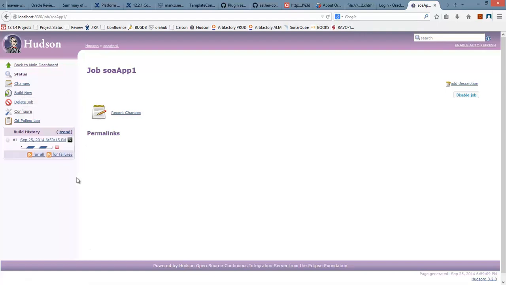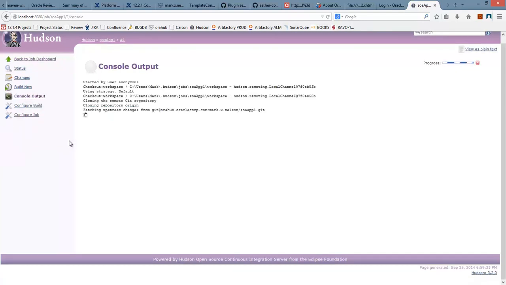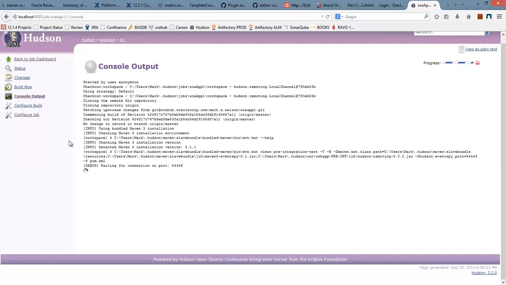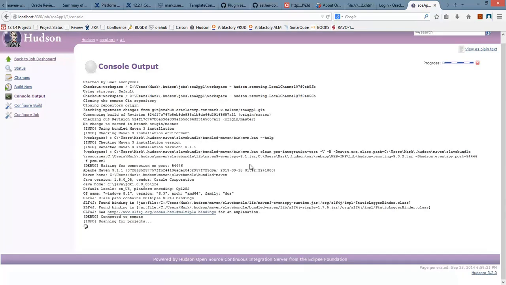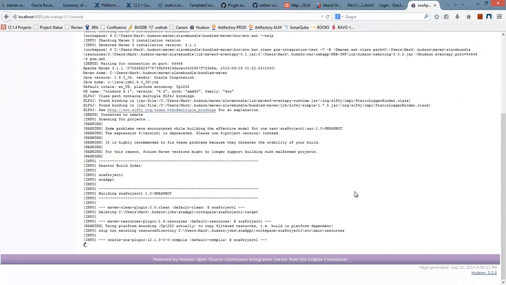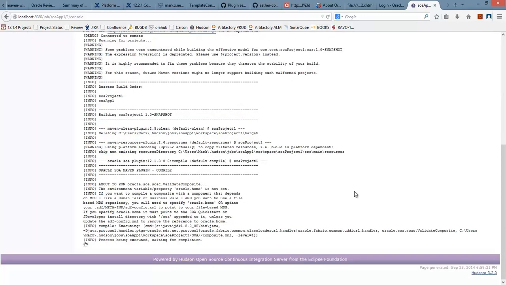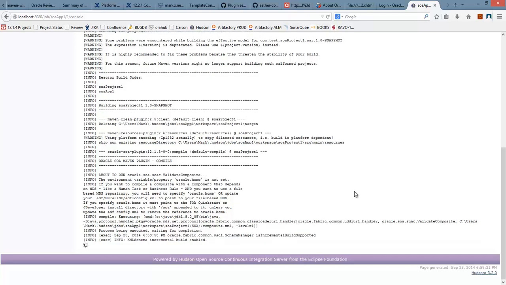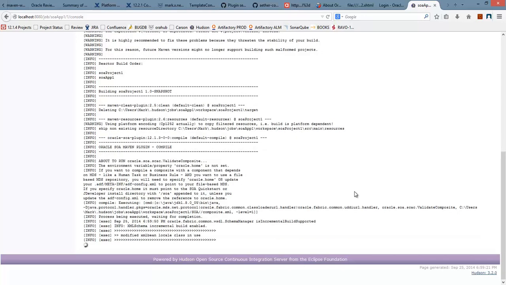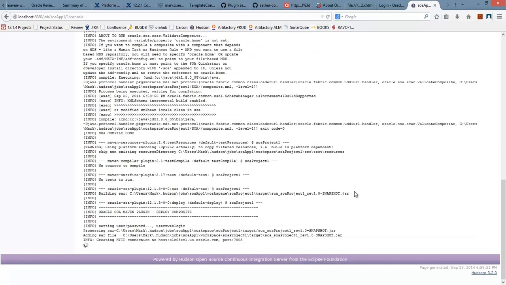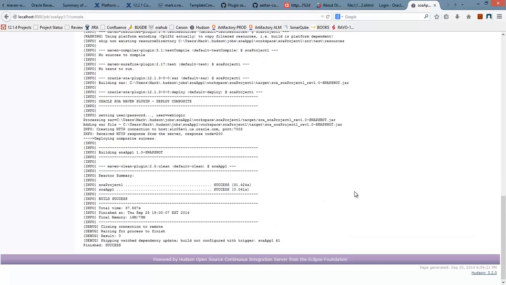And we can take a look at the output as the job is executing. And you can see much the same as we saw earlier. It's checking out the code from Git. Now it's starting up Maven. And we see it compiling the composite. And then it will create the SAR file and deploy that to our test server. And it's done.